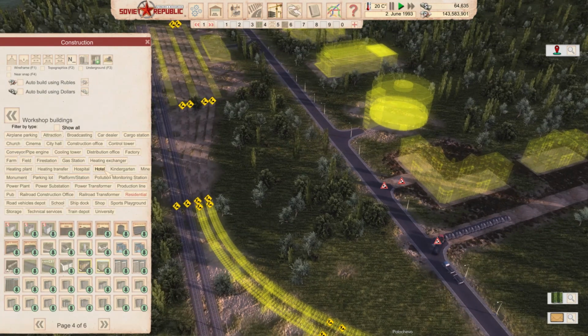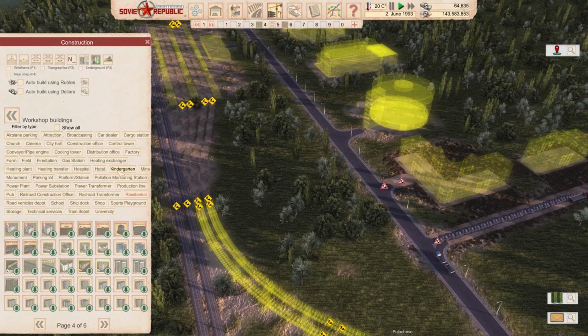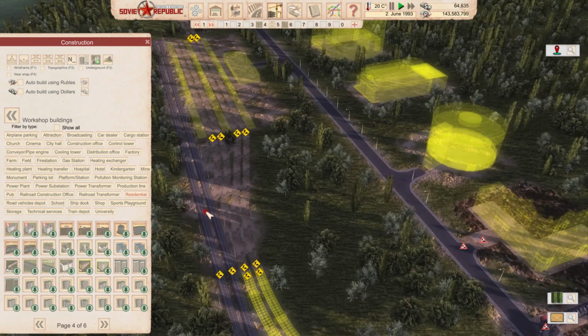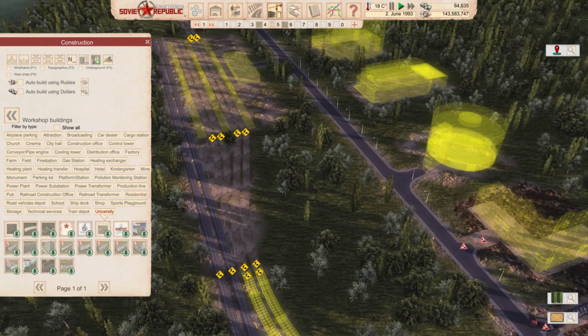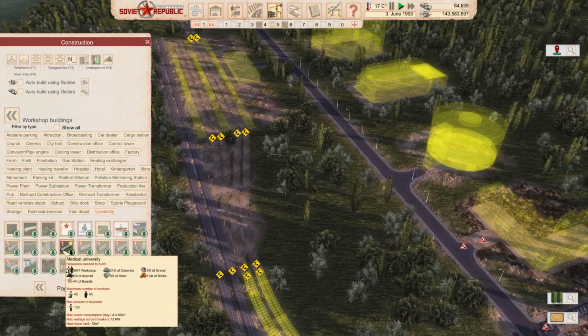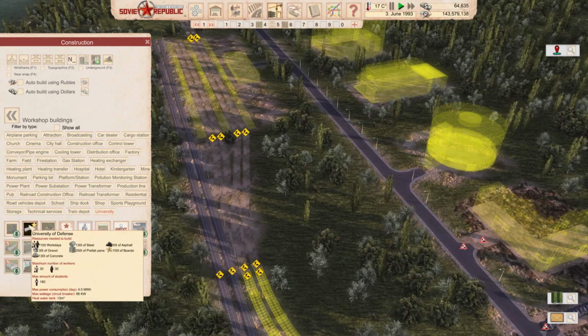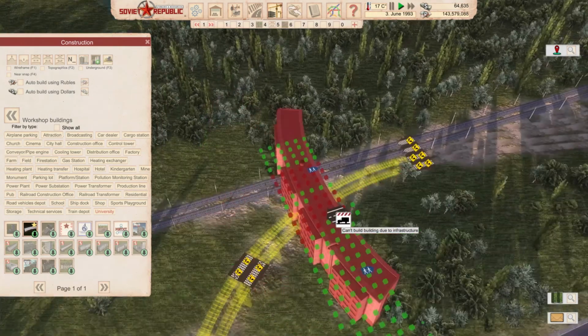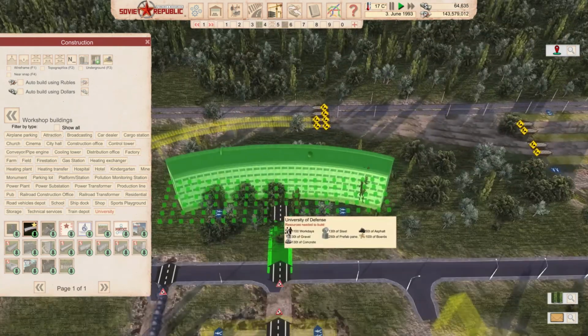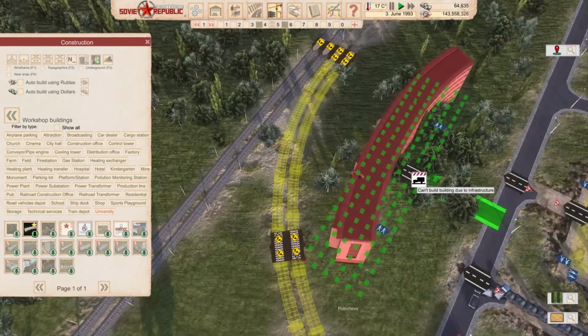Actually, let's see what else we're missing here. We're missing kindergartens, that's fine. School is gonna be a big one. School and university. University needs to be a big one. We can go for something modern. This University of Defense, I don't know, did Mr. Vico make this? Actually, this is gonna fit here perfectly.